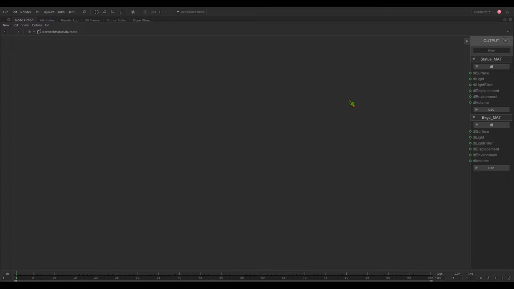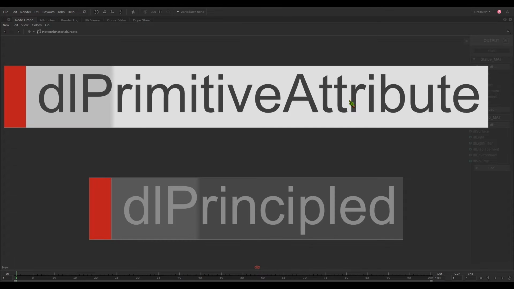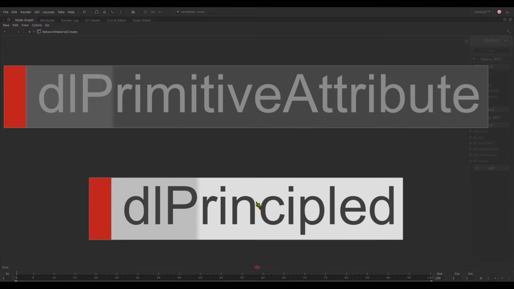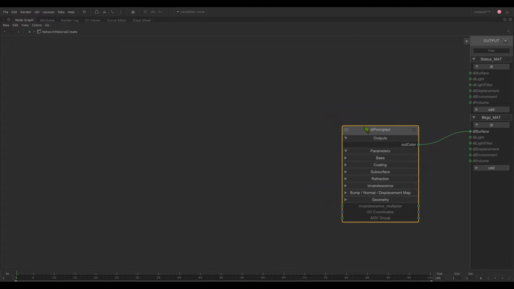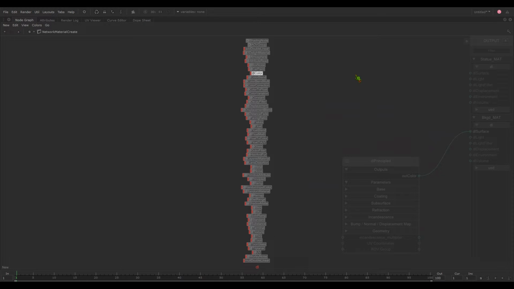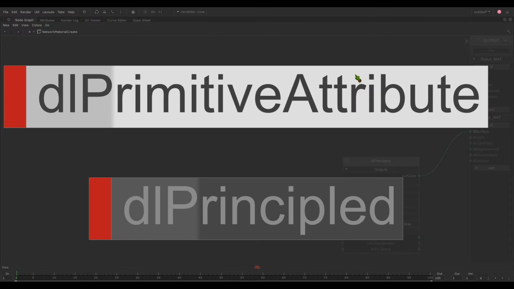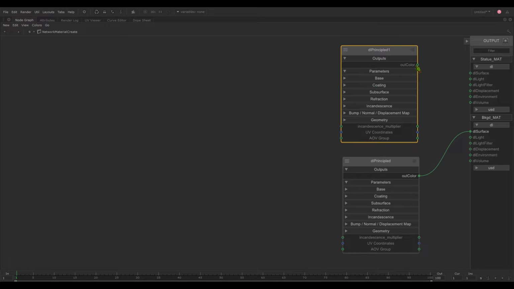We're going to create two principled shaders. Hit Tab, DLP, click Principled. It's connected to the background material. Now we're going to create a second one. Tab, DLP. We're going to wire this in place.